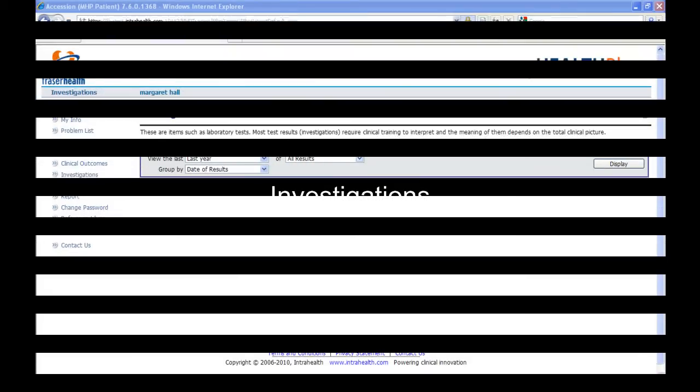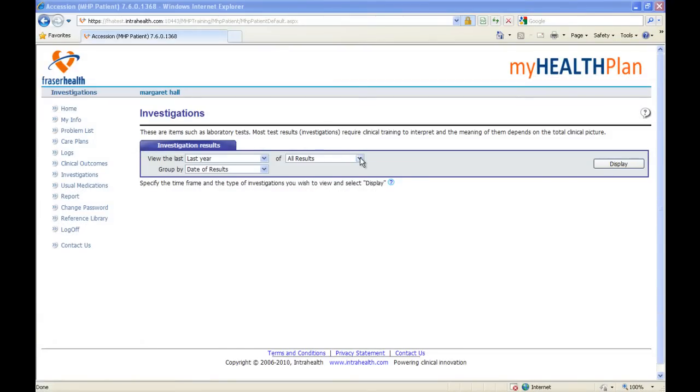Investigations. Investigations are items such as laboratory tests. Most test results or investigations require clinical training to interpret. Also, the meaning of them depends on the total clinical picture.